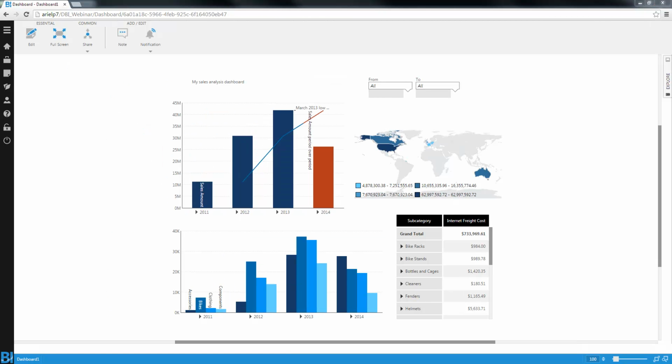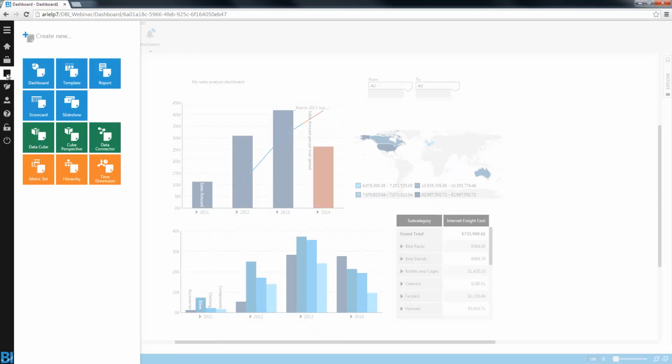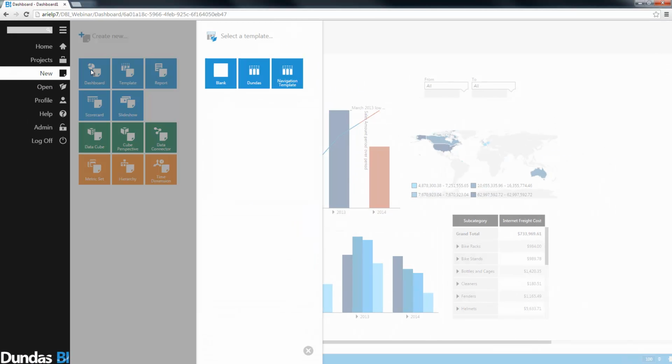Let's take another use case. This time I'm a business analyst working for the HR department, and I want to create an analysis of the performance reviews of the different employees within the organization and share that with my manager. I'll go in and create a new object, in this case a dashboard, and I can even use a template that was defined in the system for me.